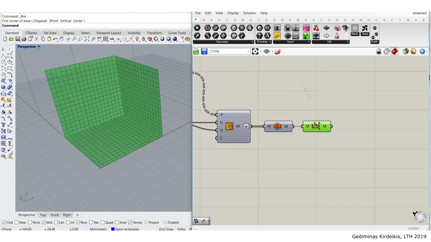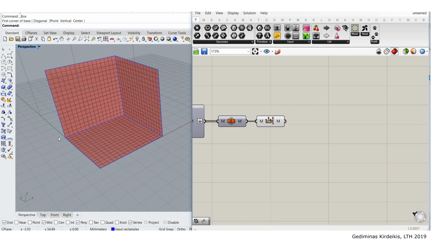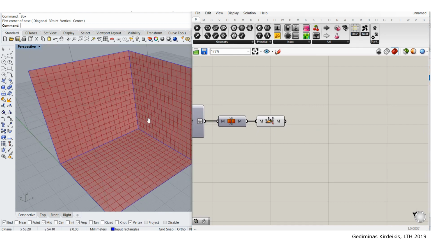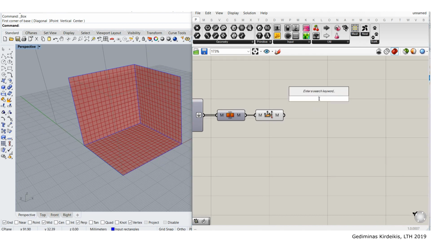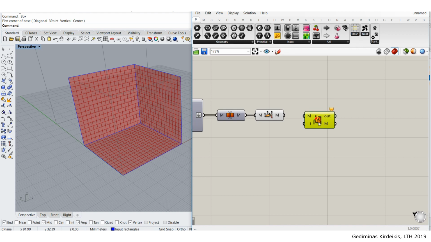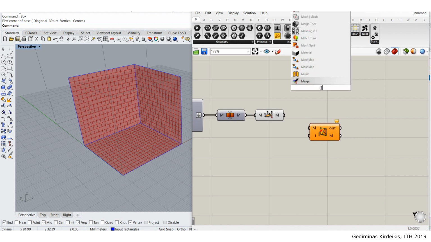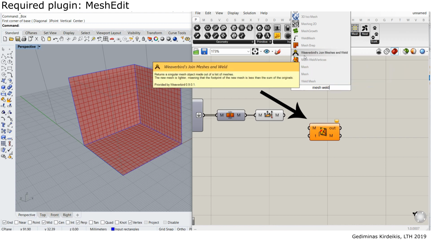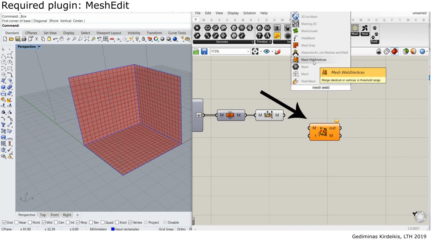Okay, so we have this set up. We should actually weld these seams as well. The way I'm going to do it is use Mesh Weld Vertices. I think it comes within a plugin called Mesh Edit or Mesh Tools. I don't remember, but if you just search in Google for mesh weld vertices, you'll find the correct plugin that you need to have.